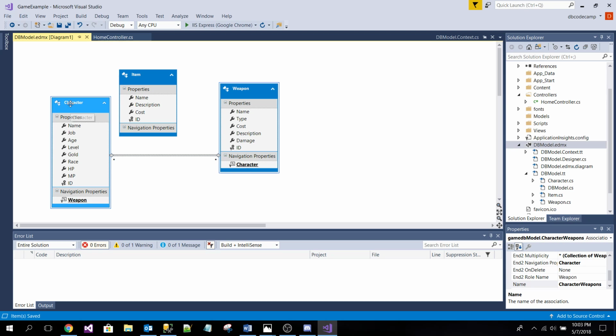So now you see in character, we have something called weapon. I guess we should have called it weapons. I don't know. Well, weapon is fine. So let's explore that. Don't get lost, don't get confused. Let's just go with the flow and explore it. So now we have updated our database and we have updated our model in our code. So let's create a character in our code.